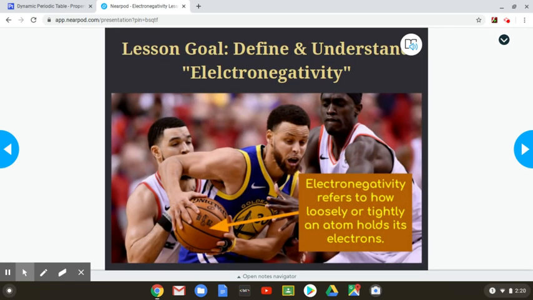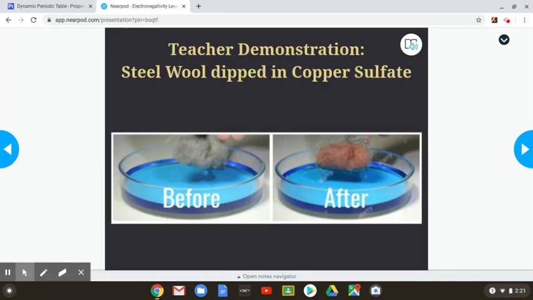Okay. And that's what electronegativity is. Electronegativity is how tightly or loosely an atom holds its electrons. So that's the formal definition. All right, so here's where I now switch to a demonstration.